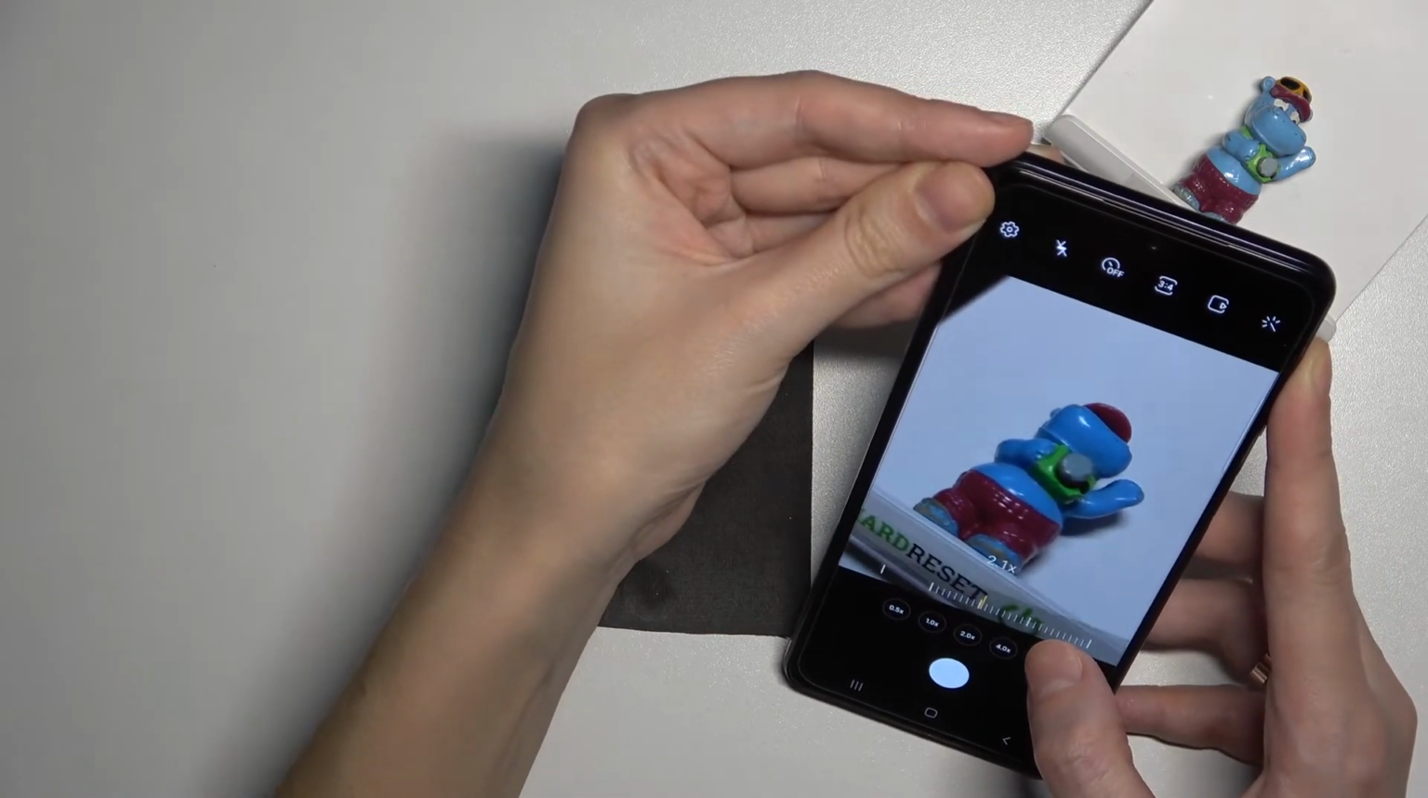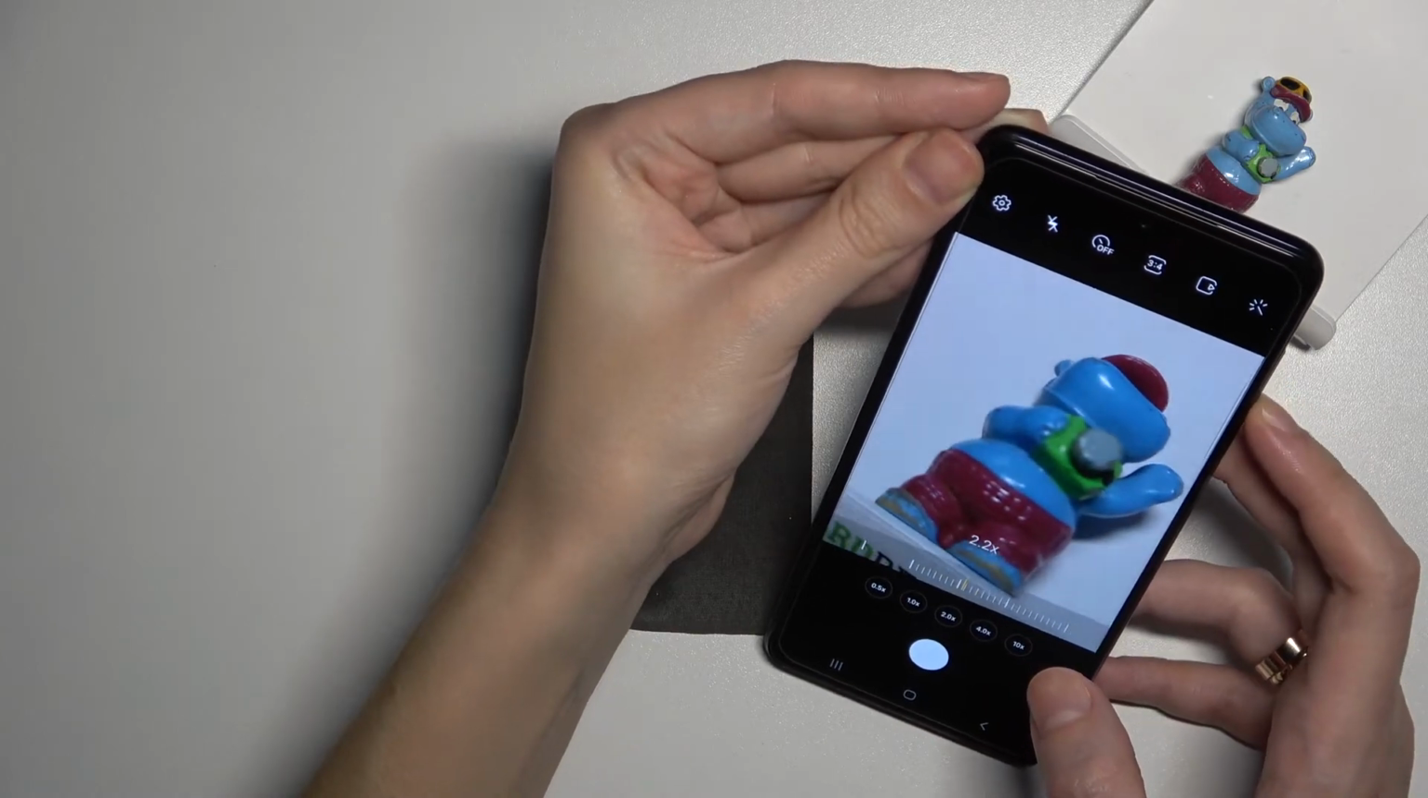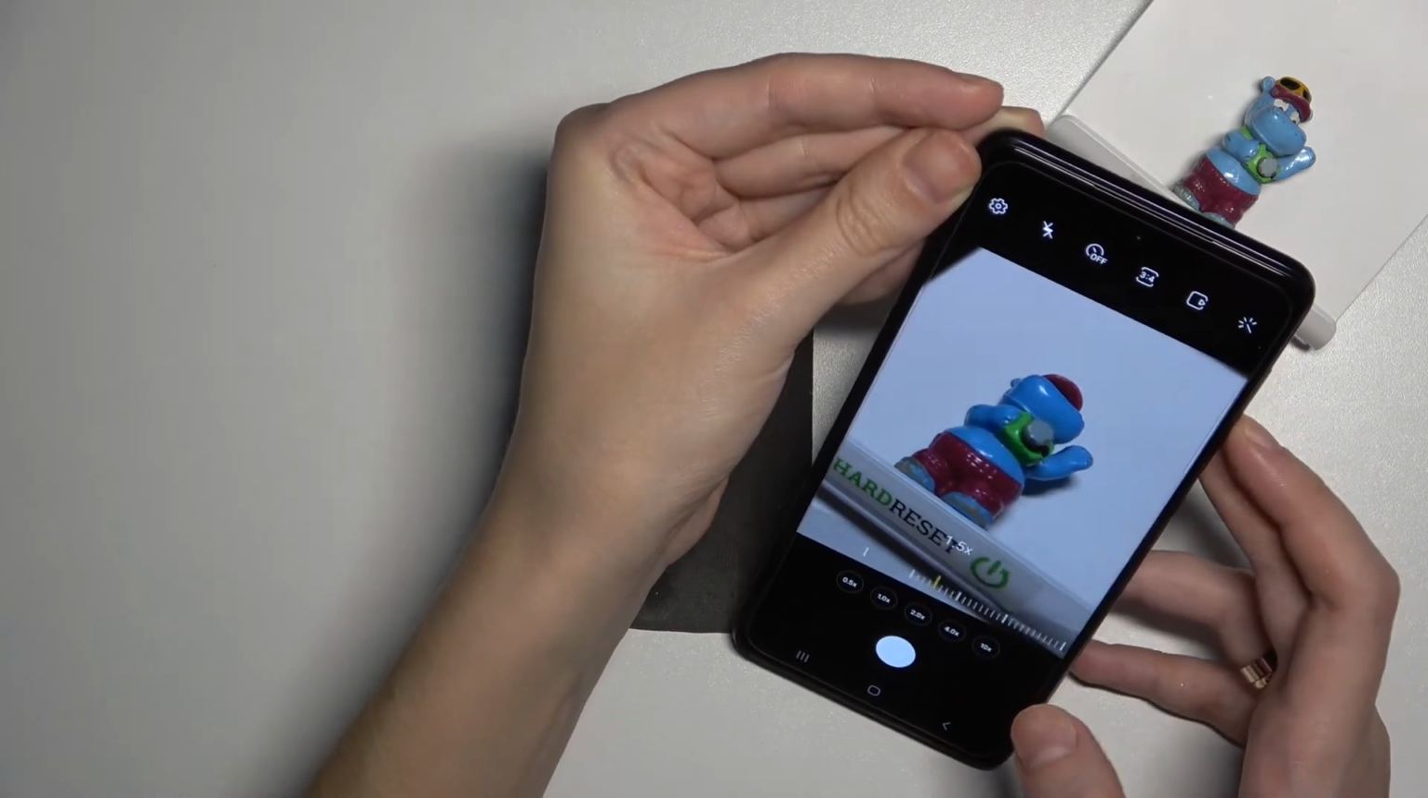And as you can see, I can easily get closer to my subject and also move back, so I can use zoom now by tapping on volume keys.